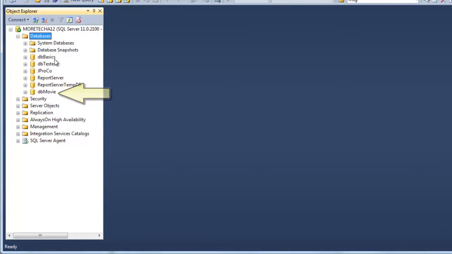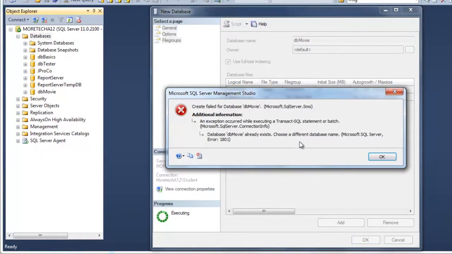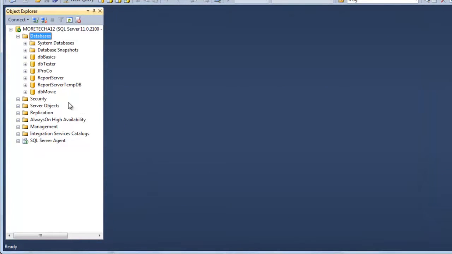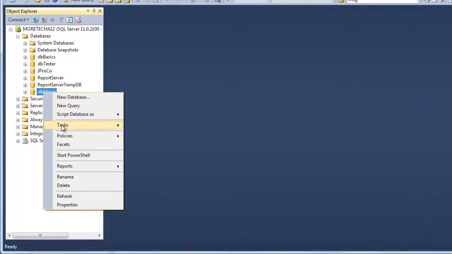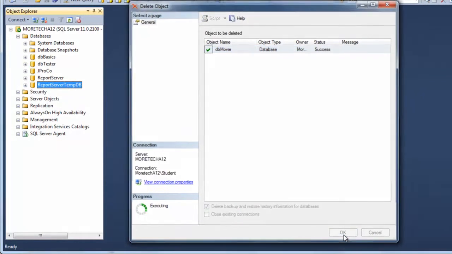Now, if I happen to try to repeat the exact same process, and I choose a name that's been taken before, watch what happens here. It failed to create the database because it already exists. Click OK. Let's again get rid of this database so it's not on our system. And we're going to start fresh and do the exact same exercise writing code.